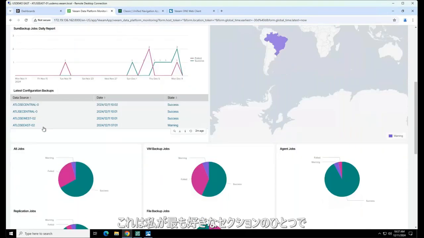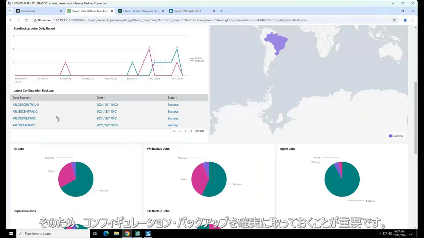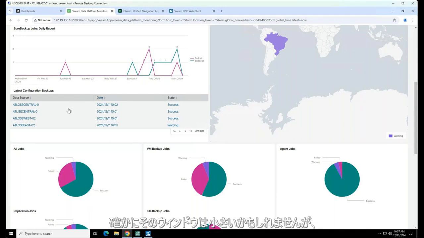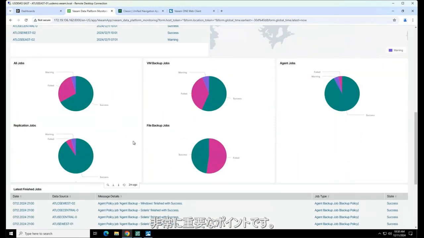This is probably one of my favorite sections, just the configuration backups. I know it's very simple, but that's a big part of keeping your Veeam environment safe, because if your Veeam server has any issues, you need to restore it. You want to make sure you have that configuration backup. So you can see I have one here on my ATL East server that gave me a warning. That's definitely something I'd want to look into and say, hey, why isn't this job going through successfully? What's going on? That's a small window down there, but very important to say the least.